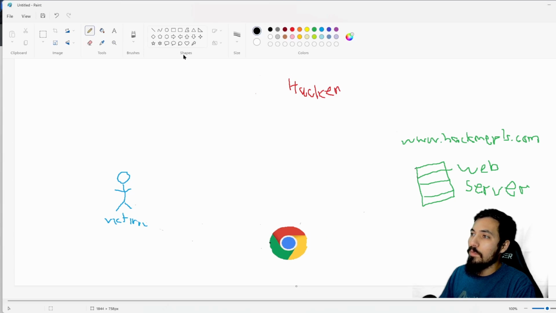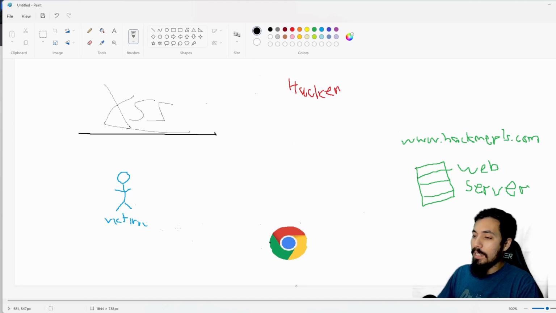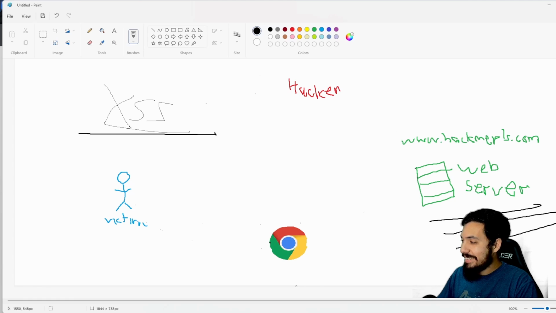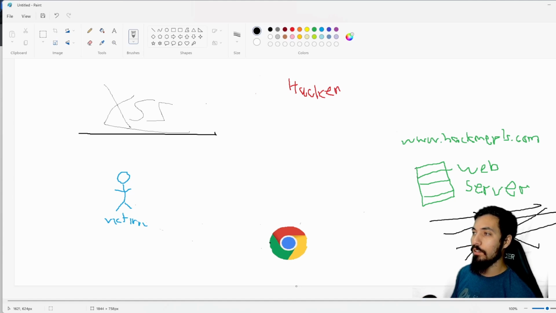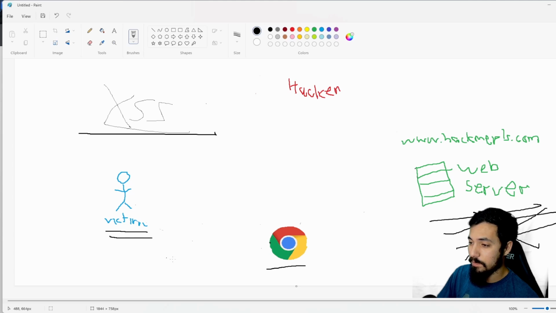Let's start off. So, with cross-site scripting, it is important to remember that the server, the web host, is not the victim here. You're not directly attacking the web server. That's something that a lot of people get confused early on. What you're actually attacking is the browser. Essentially, that's what you're doing. You're attacking the browser and therefore the victim of the browser.